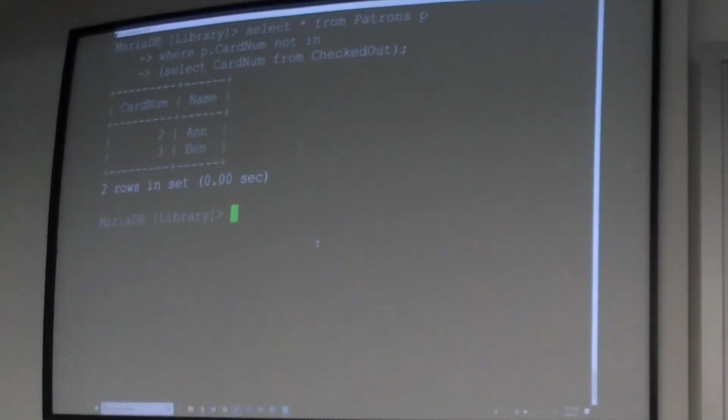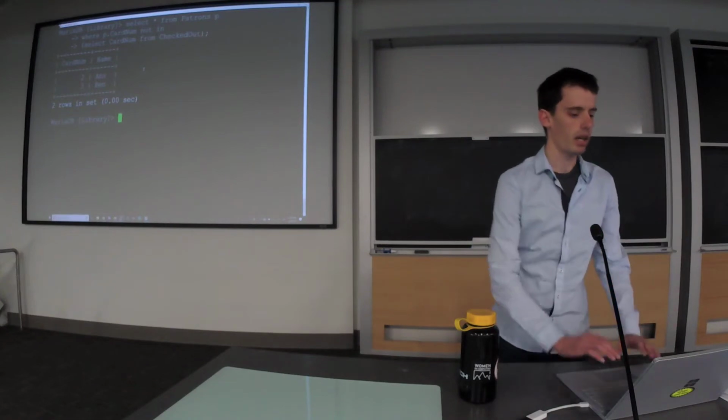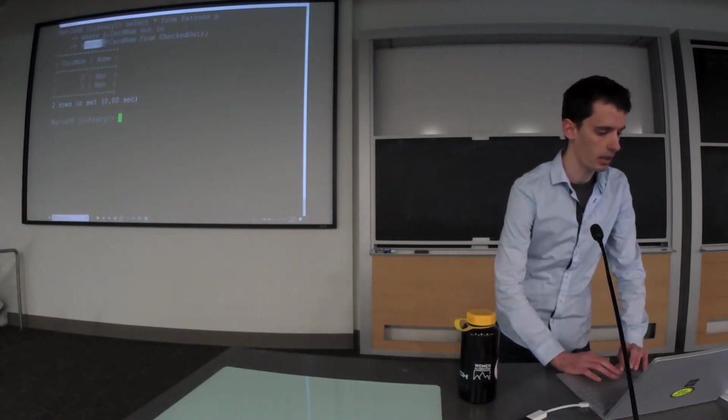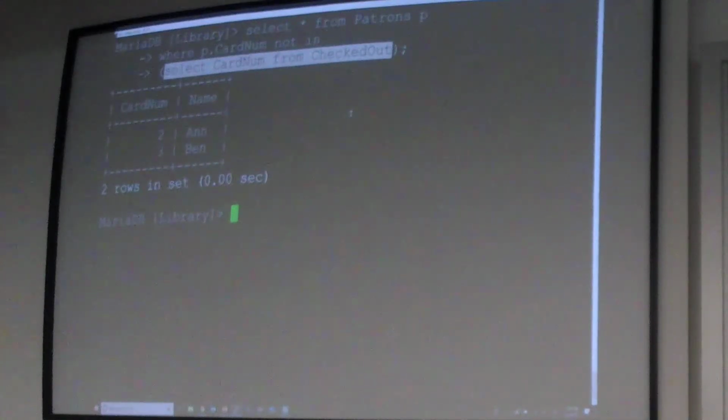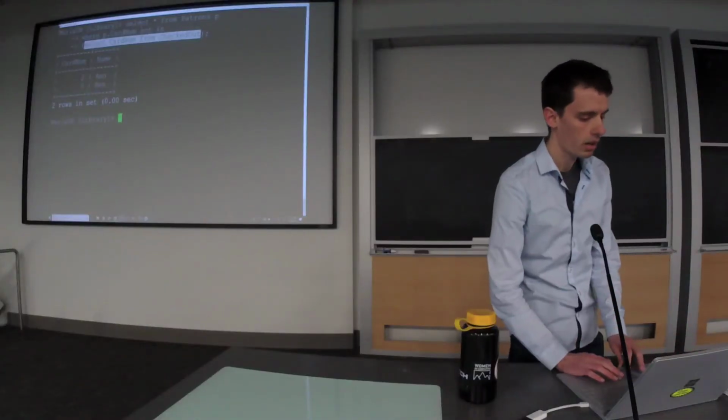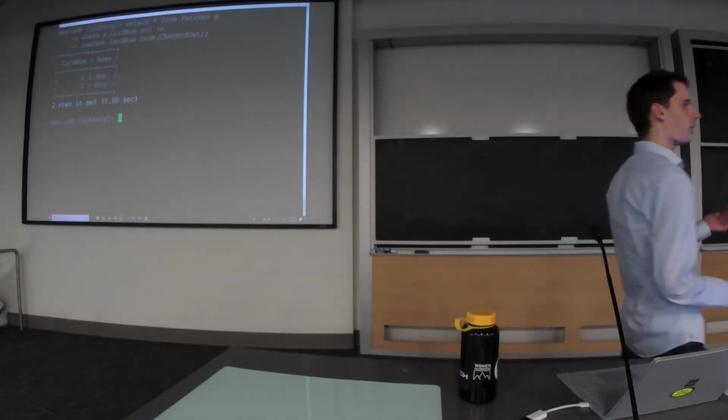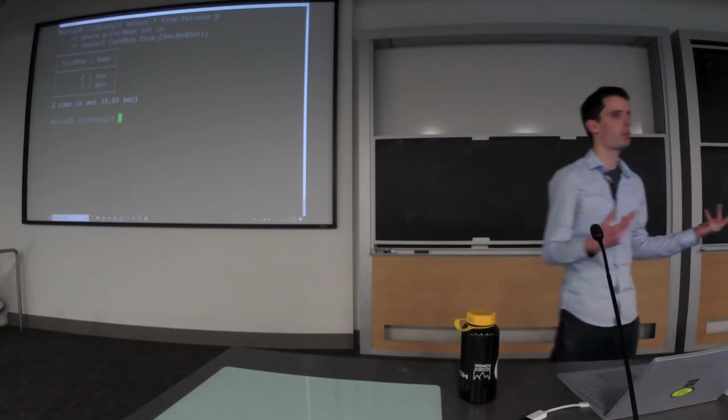Okay, so the best way to think about SQL queries is usually to build them up from the inside out. This last thing we did, select card num from checked out, gives patrons who have checked out a book. There might be duplicates in there, but it doesn't matter, because all we're doing is asking, is another card num in there or not?